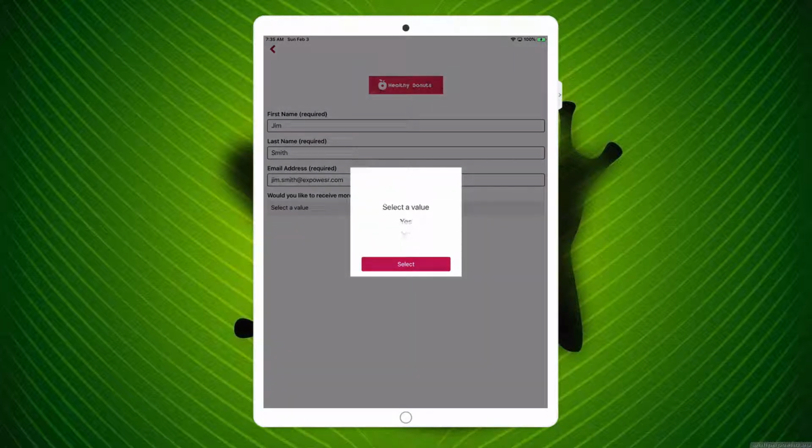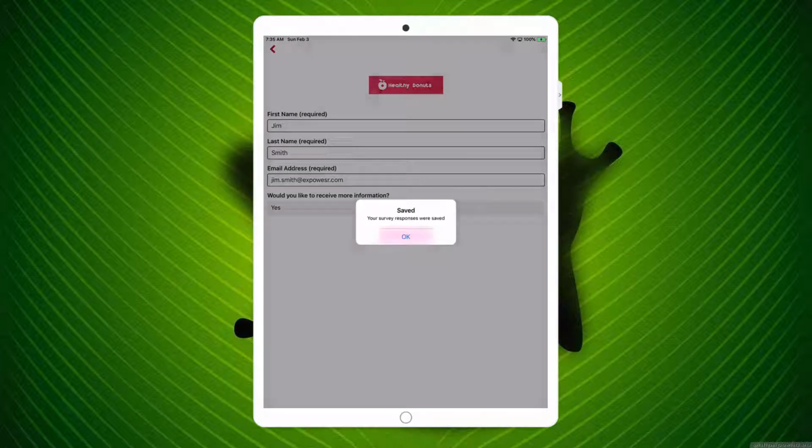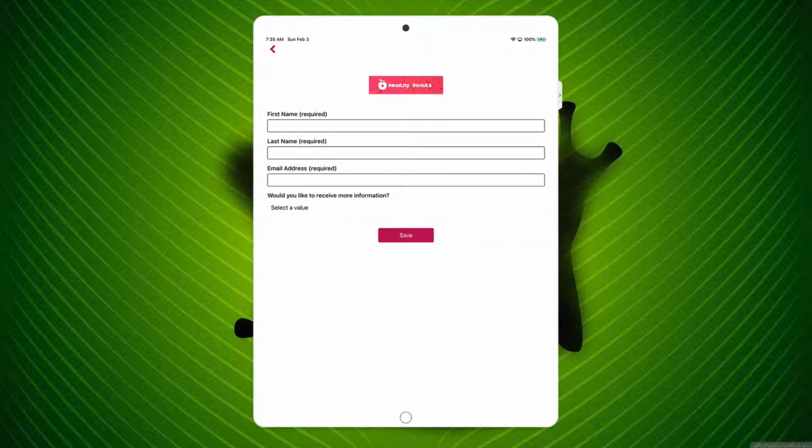Maybe Jim would like to receive some more information from us. Once Jim has this information filled out, all he has to do is click save. And because we have the kiosk mode turned on for our survey, Jim's information is immediately submitted and it refreshes the page to collect the next participant's sign-up information.